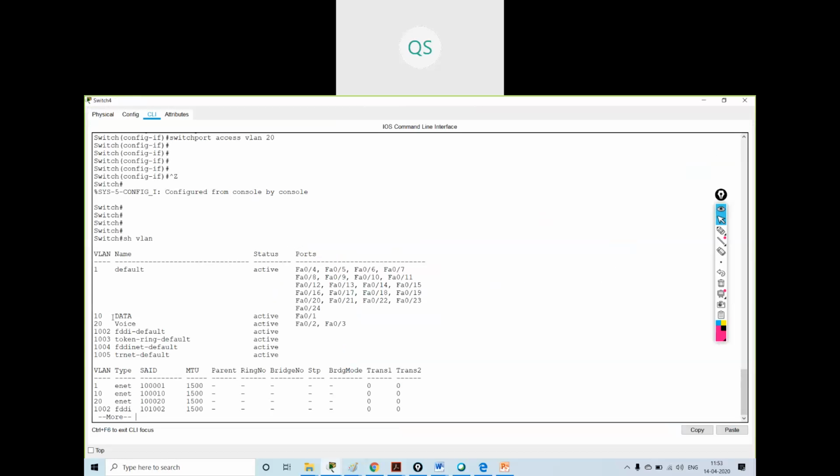Now you can see data VLAN, voice VLAN. Okay, now why this? Just a second. This fast Ethernet 0/2 should come over here also, because it is also carrying data VLANs. The data VLAN is also carried by fast Ethernet 0/2.